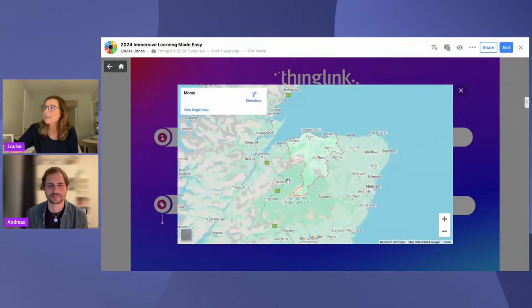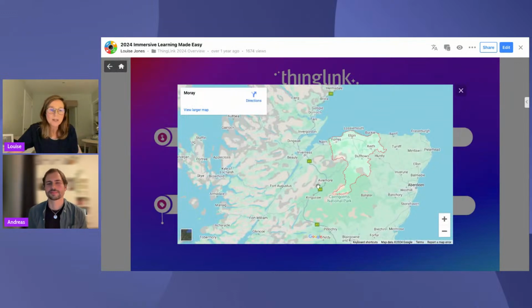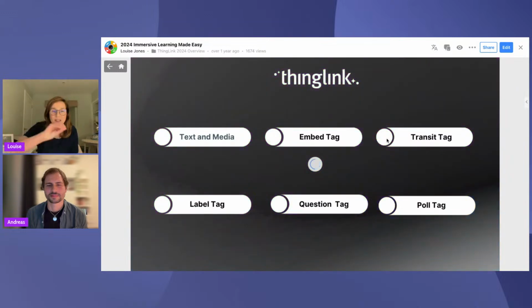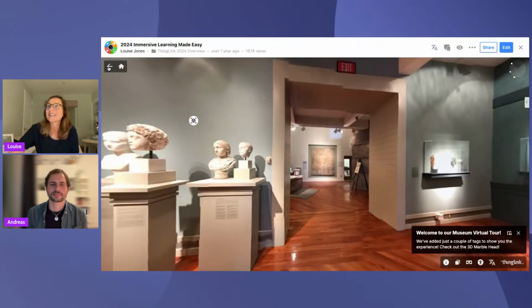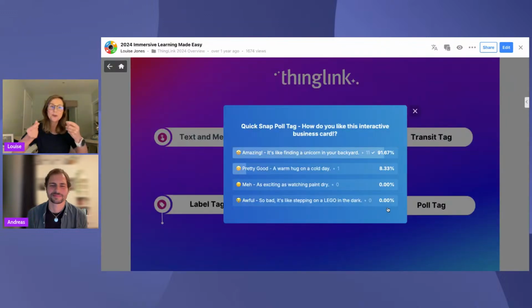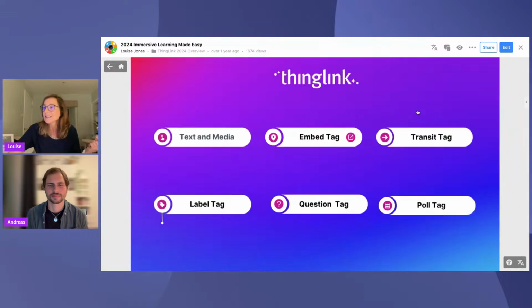Your embed tag, so that you can embed any third-party product or web page, and it's going to be completely interactive. The transit tag, which enables you to hop from one ThingLink to another. A poll tag, so you can do some quick snap polls. This is really helpful if you want to get some instant feedback. For example, you could use this in a classroom if you had students creating scenarios or escape rooms, and they could get a little bit of feedback there. So it's a quick snap poll.